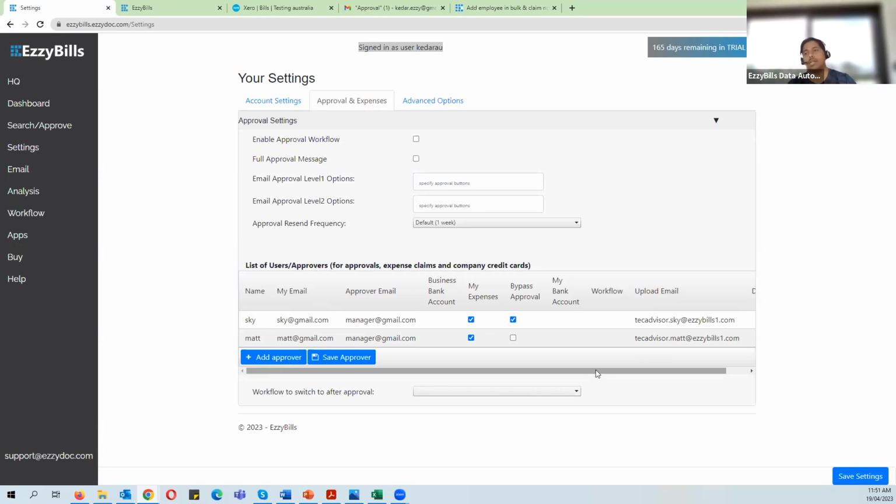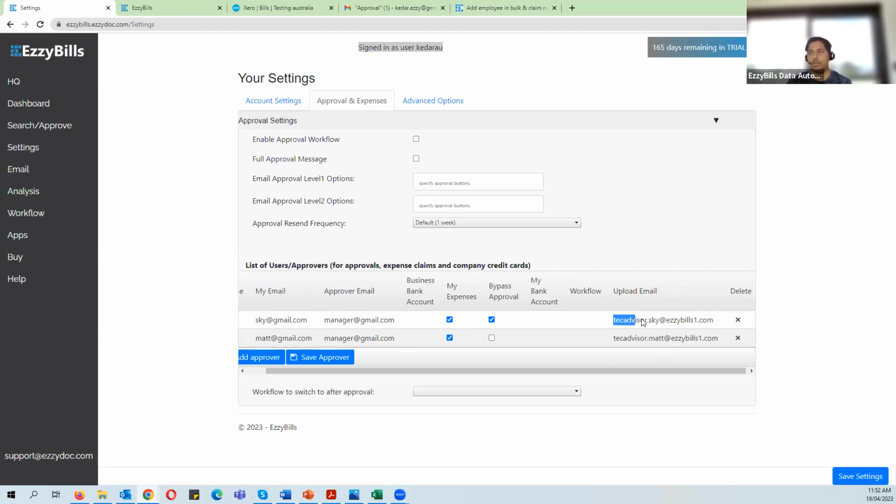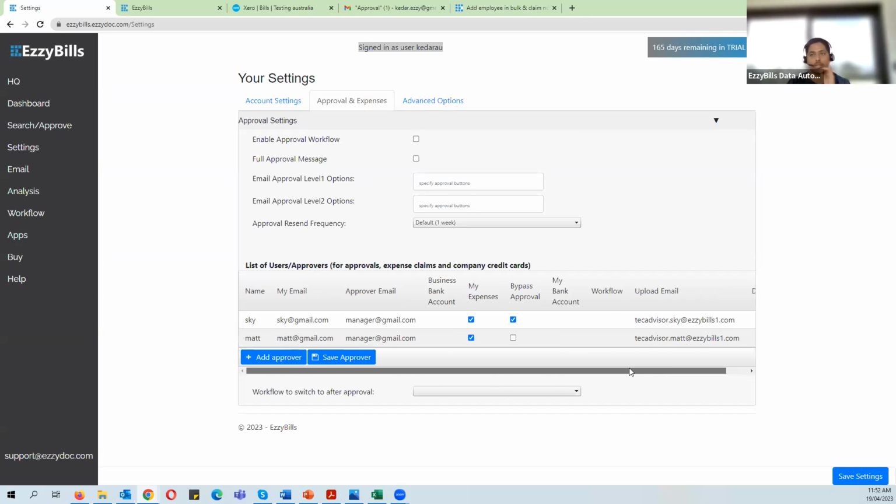So now how will they upload from an employee point of view? How will they upload their expense claim? We will go deep dive into that. They get two options. Option number one is obviously the email. I can send this email to Sky and ask her to send all her receipts to this email address. Same goes for Matt. Option number two is they can use their mobile phone app, configure this in their mobile phone app settings, and then they can simply take pictures. Once the settings are complete, it will take less than 5 or 10 seconds to upload an expense claim.